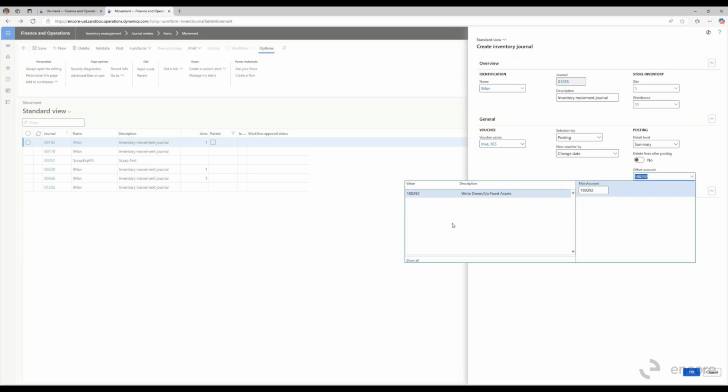warehouse. Now, the other thing that's kind of unique about the inventory movement journal is its name, right? It's called the movement journal, which a lot of people will immediately think means moving the inventory from one place to another place. And that's not what this journal is for. This journal is for moving the quantity of your inventory up or down.